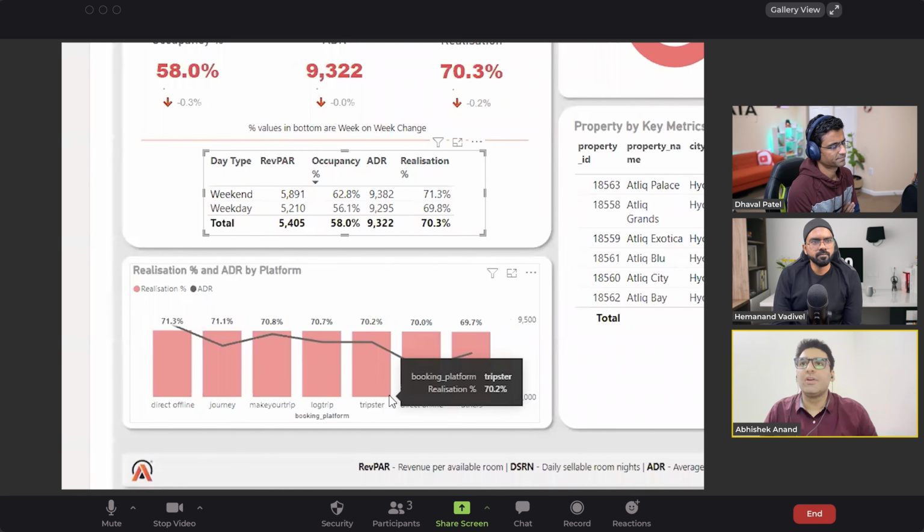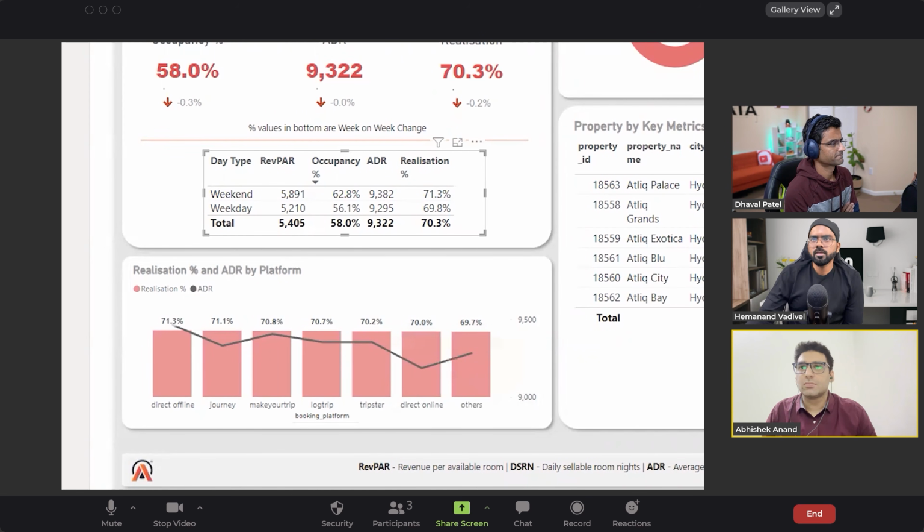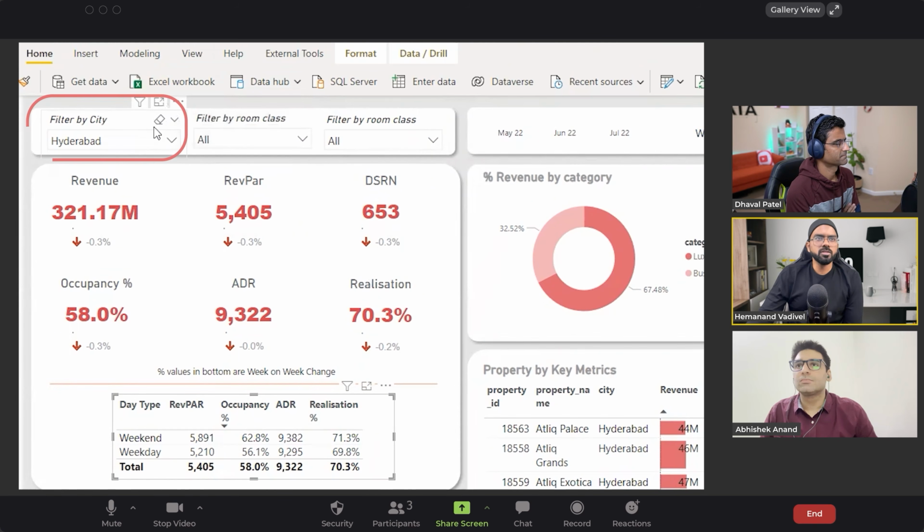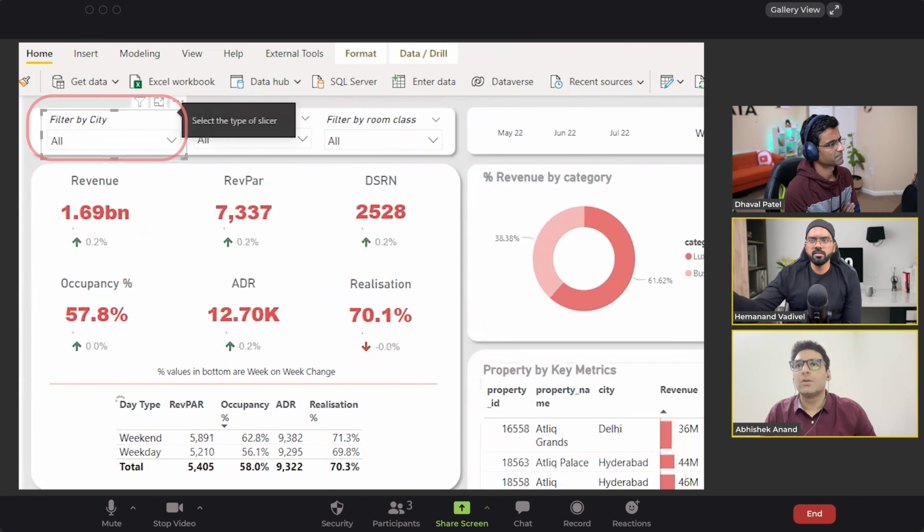Can you filter it without the city? I'd like to see the overall data. Yes, sure. For filtering the city, just to let you know, you can just come to this place and click this button. It just clears the selections. So you basically see everything back now.